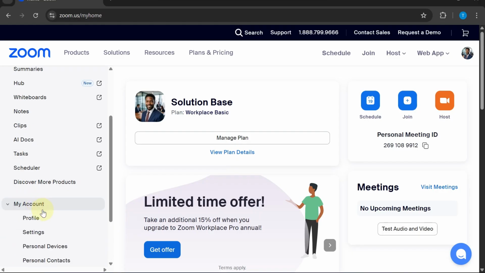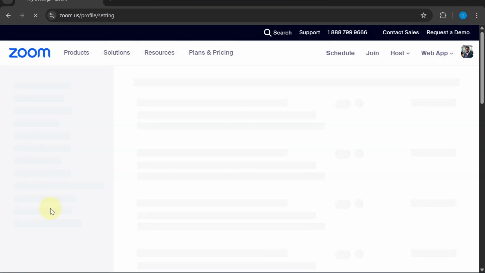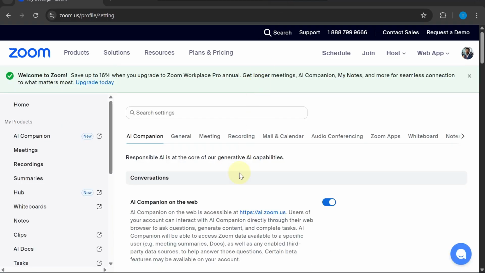Next, find and click on Settings. Think of this section as your control center. It's where you manage everything from audio and video preferences to security features like the waiting room. Inside the Settings page, go to the Meeting tab. If you see multiple tabs, make sure you're in the correct one labeled Meeting because that's where all your meeting-related options are located.